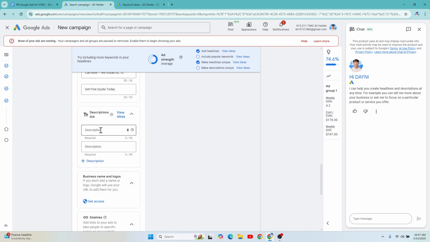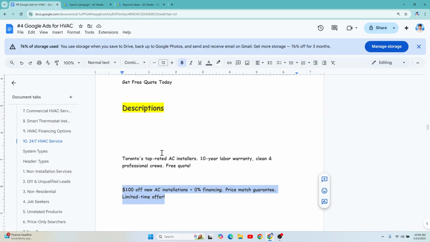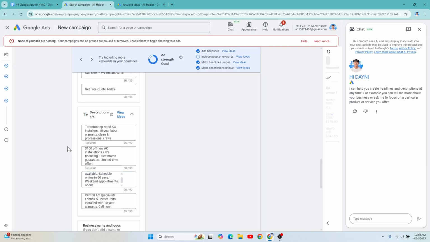So now I am also adding the description here. I have added the description here. You don't need to worry about this ad strength because it does not mean how your ad will perform.